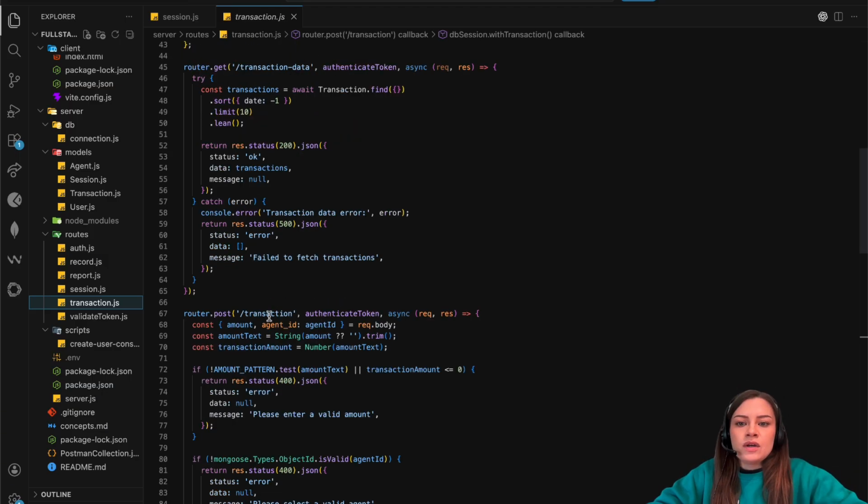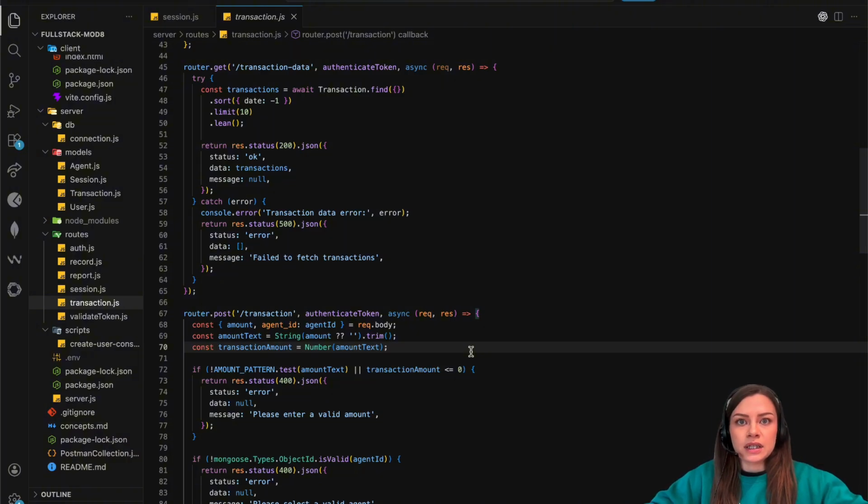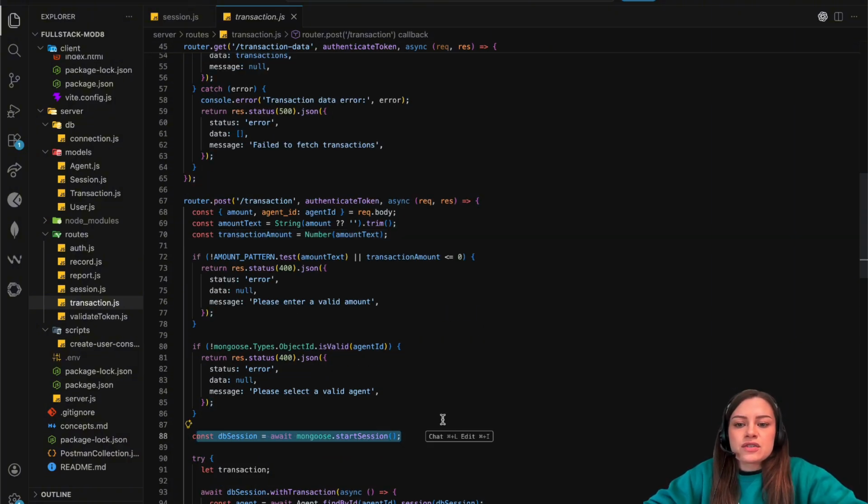And then we are in our transaction.js right now, so here's where it gets a little bit more interesting on the back end. When that post request comes in, as we can see right here, we first validate the amount and the agent ID. Then, and this is something that I learned from this project, the transaction creation uses a MongoDB session to handle two operations atomically. And as you can see, that start session is right here.